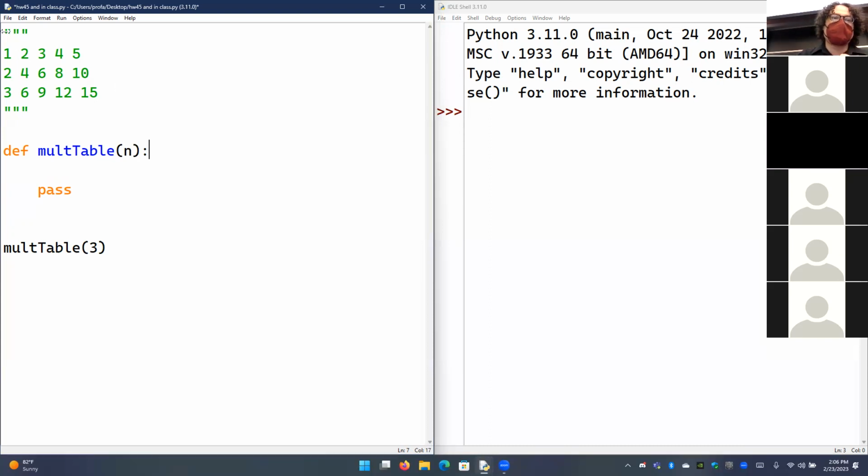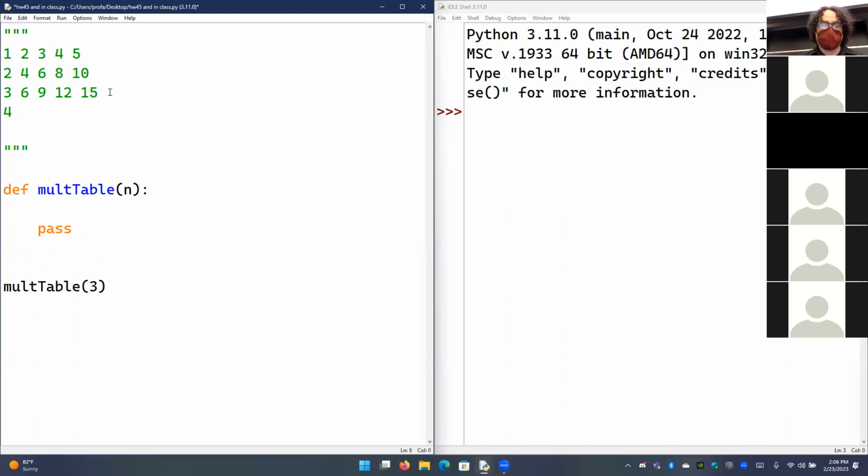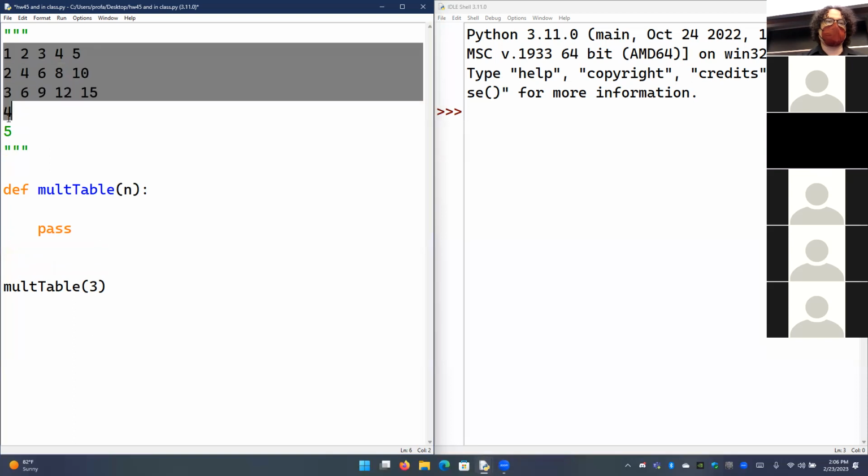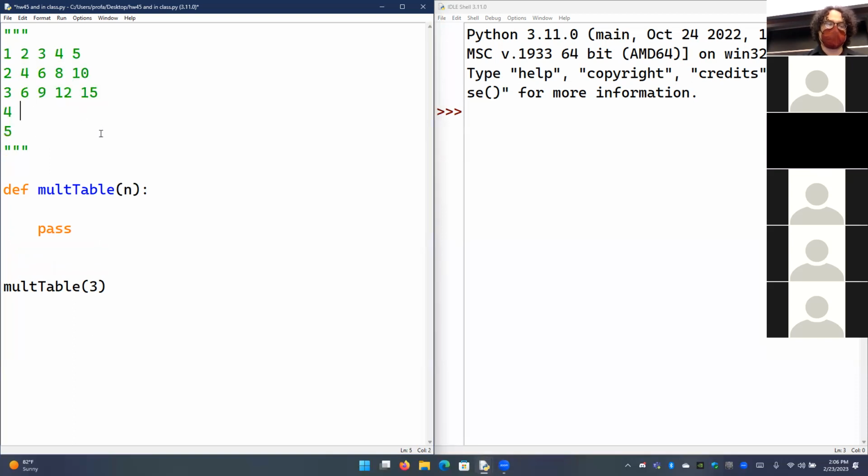Now, what we do know we want 5 rows. Sorry, we want n rows. So if I pass in n, I want basically to be able to produce this vertical column over here. 1, 2, 3, 4, 5. In addition, for each of those columns, I want basically to count up by that number. 4, 8, 12, 16, 20. Right? This first one is 1, 2, 3, 4, 5. The second one is 2, 4, 6, 8, 10. This third one is 3, 6, 9, 12, and 15.